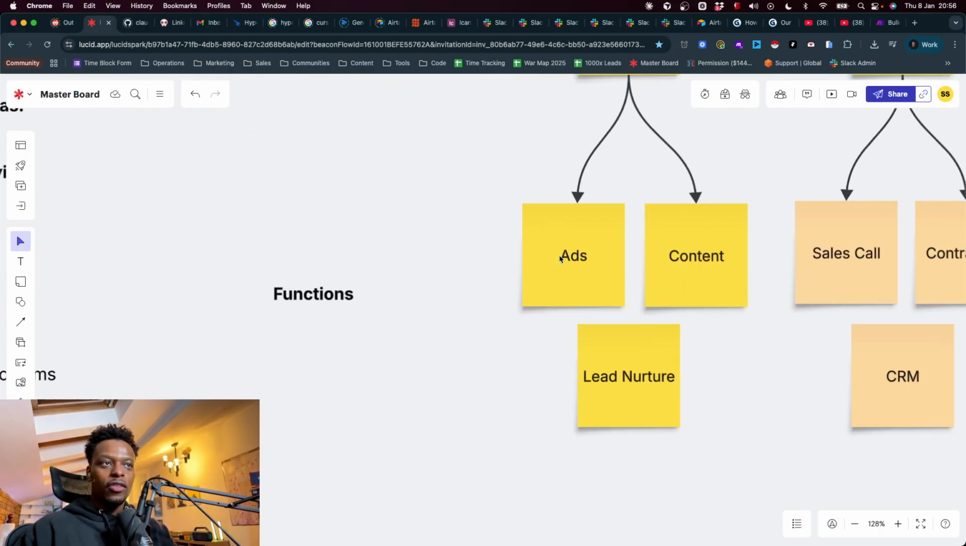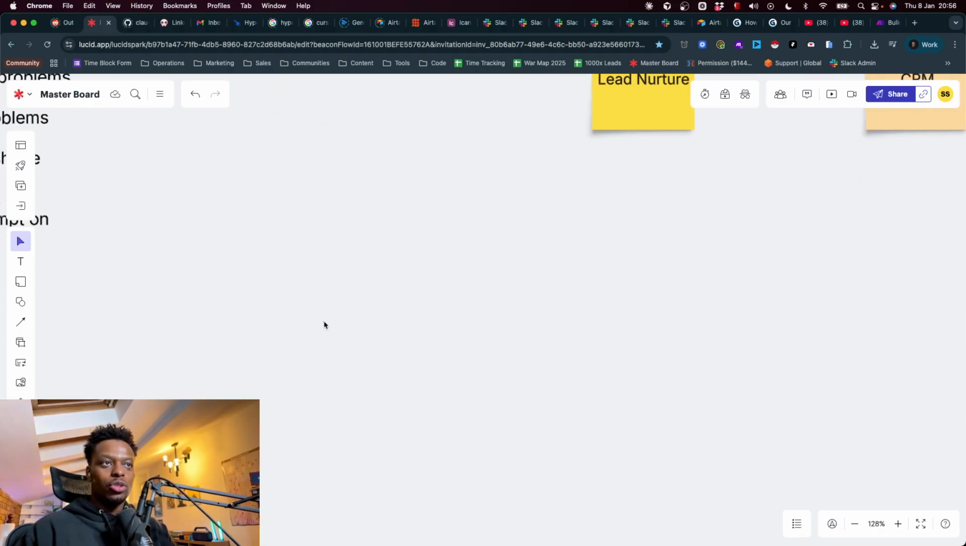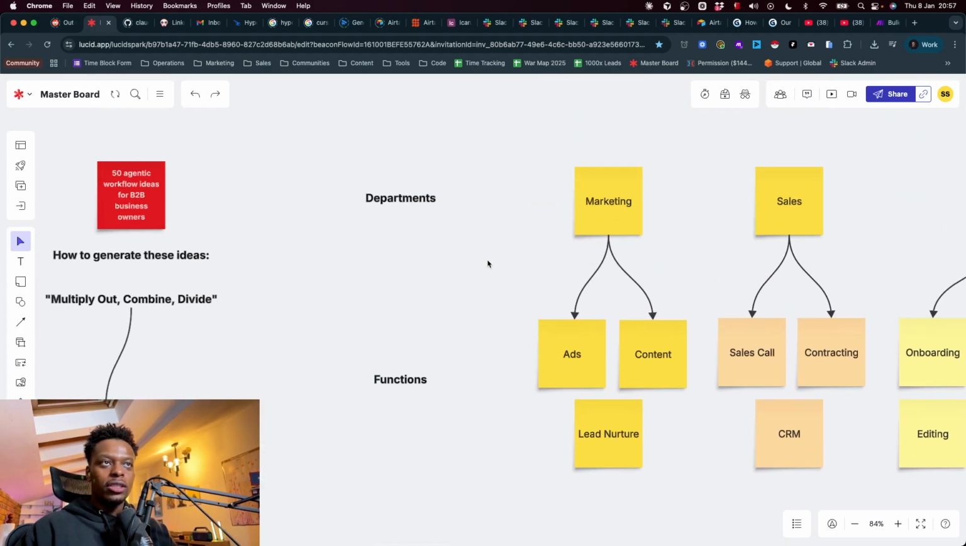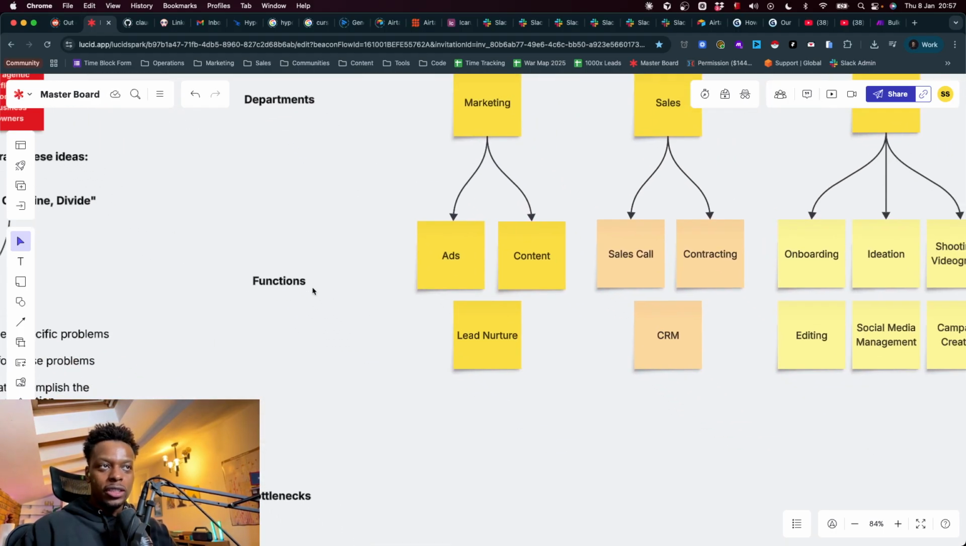Now, we have the functions. The next step is to generate the bottlenecks. If you assume that every single one of these departments, once split into functions, operates like a series of pipes that are connected, where each pipe has a specific width to it, then we can say, for example, with ads, the very start of the ads is, now it starts before the point that you actually start spending money, but let's just start at the spending money part. You spend money on the ads.